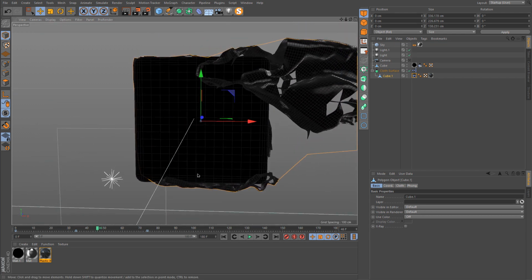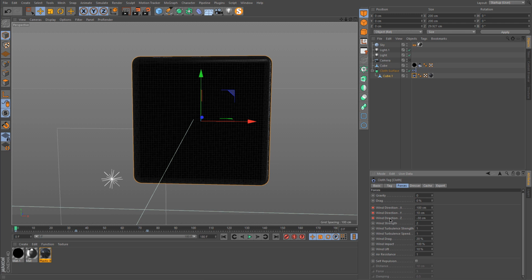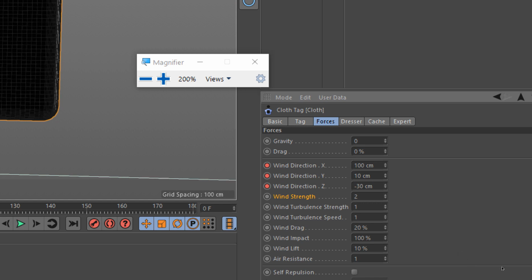Okay, so that's it, really simple and cool. Now we need to go to the wind settings and just make sure the wind strength is set to 2 and the other things. Let me zoom in really quickly, and then you can copy the exact parameters.